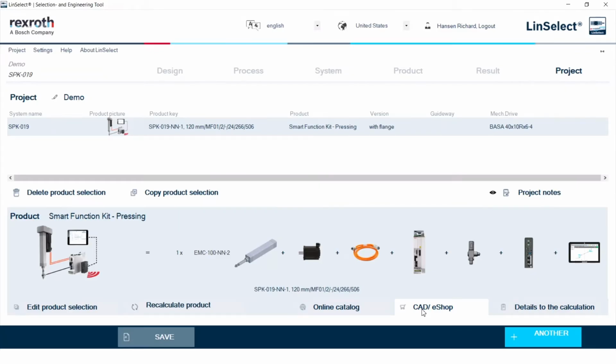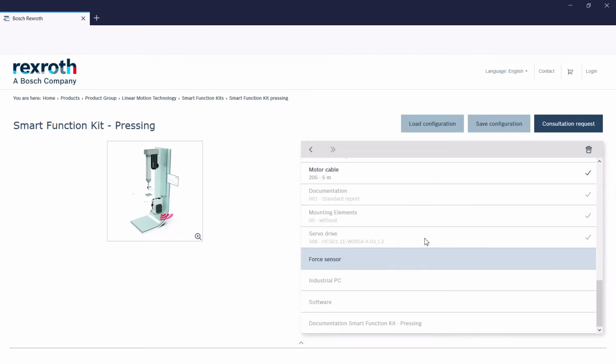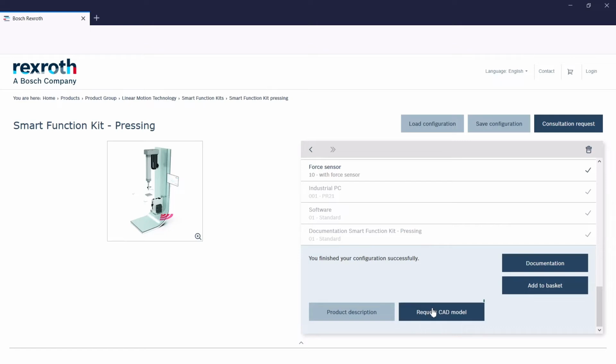Back in LinSelect, users can obtain CAD data by clicking the CAD or eShop button at the bottom of the screen. In the online CAD generator, a few product options are required. Once completed, users can click the Request CAD Model button at the bottom of the screen to access the CAD data.